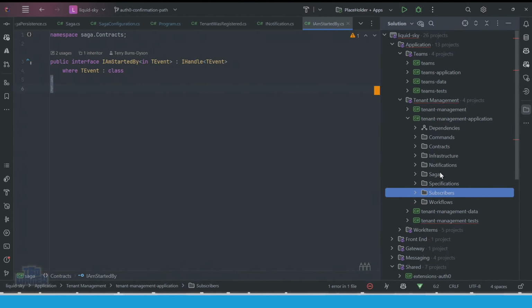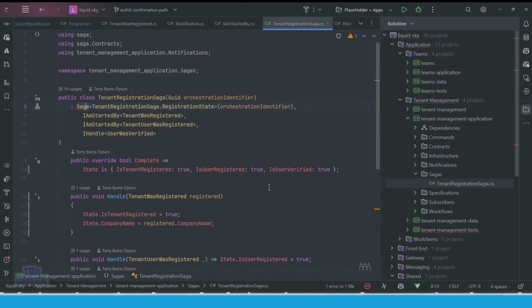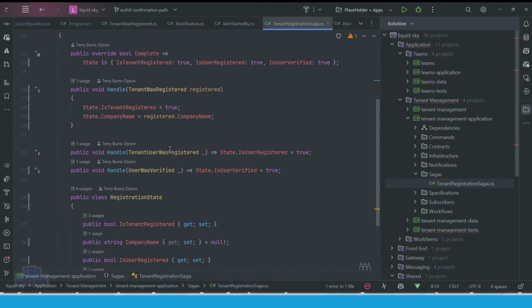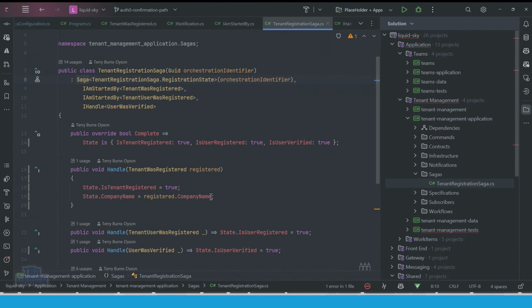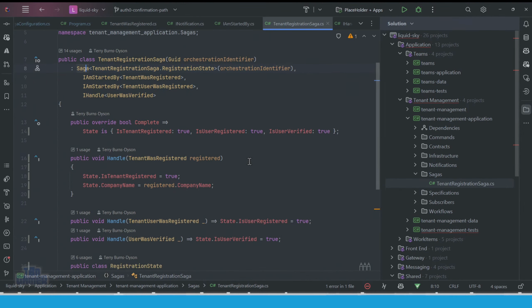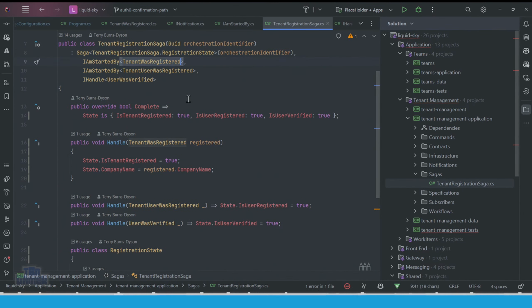I created a tenant registration saga. The idea is it will receive these events and then somehow I will trigger the publish of an event to say completed, which will then trigger the next piece in the process. The challenge here is I want to use the events that are built into Mediator.